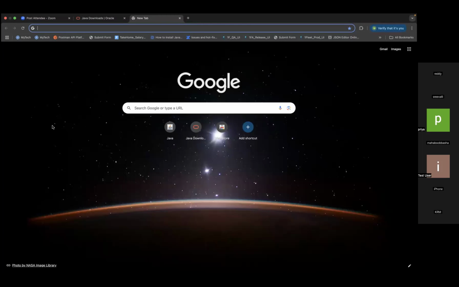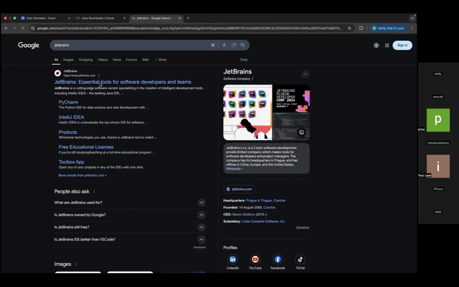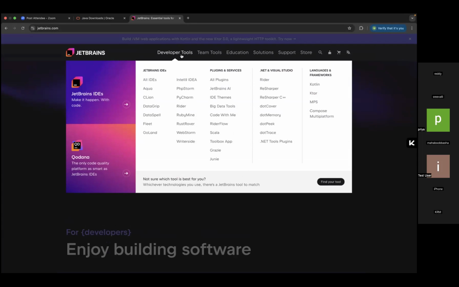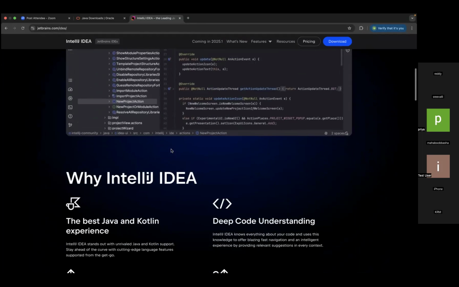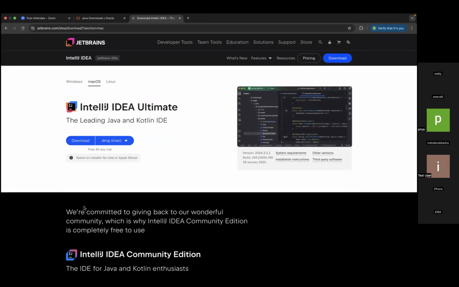After that, JetBrains. If I want to install the IDE, I need to go to the JetBrains portal. Under developer tools, you select IntelliJ. Scroll a bit, and you can click on download here. It will take you to a page that shows what IDEs are available from IntelliJ.